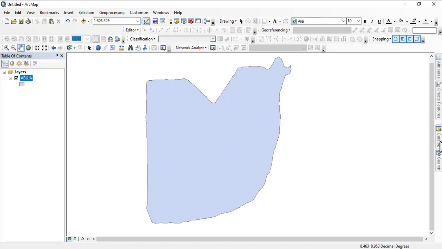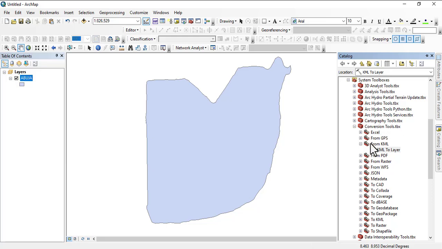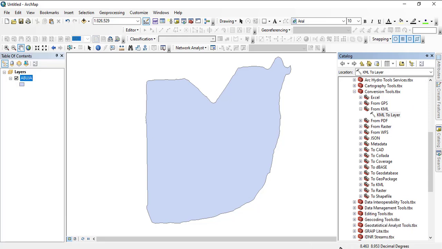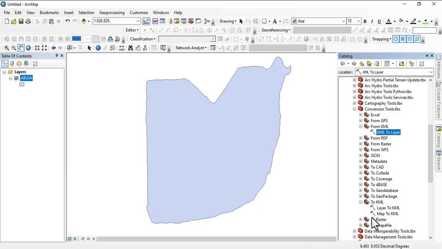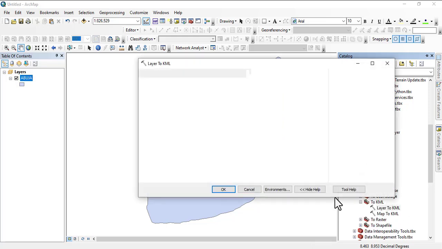So to do that, you go to the conversion tool, and on the conversion tool you go to KML. So we have from and to. That's basically where you're converting from and where you're going to. So we're going to convert from layer to KML. Alright. So click on this.